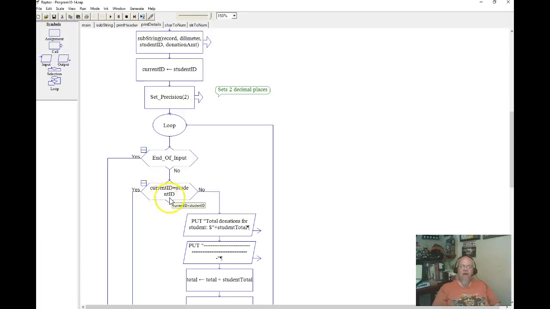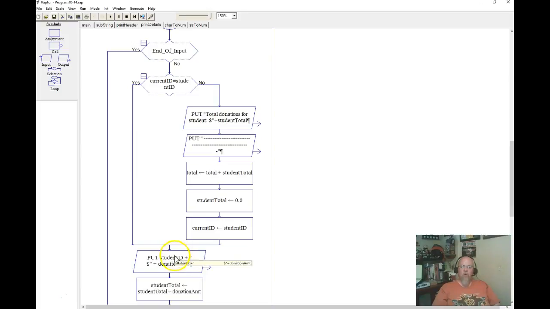My next loop inside of that is we're going to do that as long as the current ID is equal to the student ID. If it is, we're going to put that ID amount in the donation amount, and we're going to add that donation amount to the student total. If the current ID is not equal to the student ID that we just read, we are going to then put the total donations for student and the student total. So it means we've just changed students. So we're going to display the total for that student.